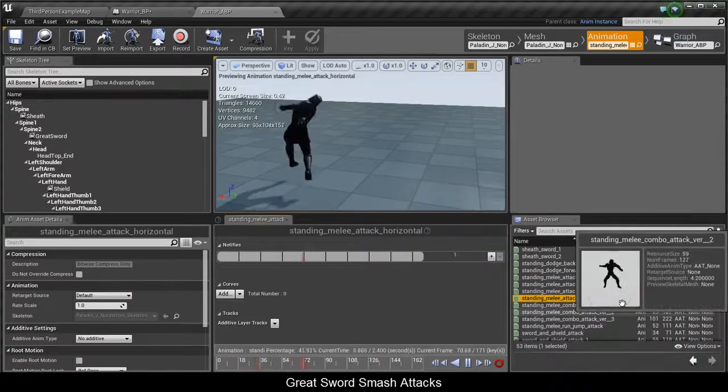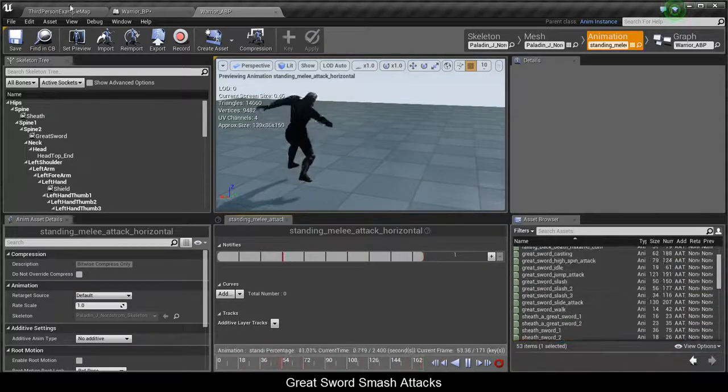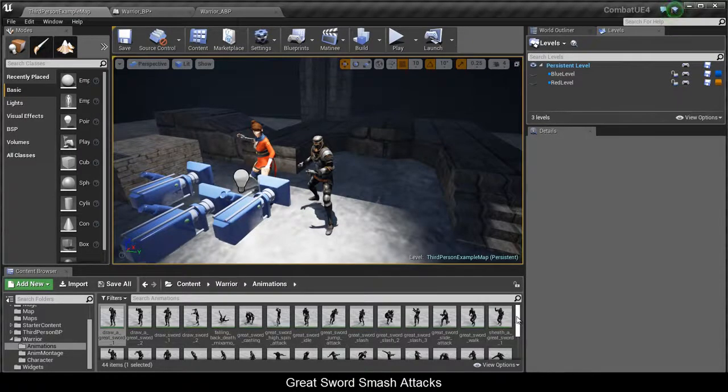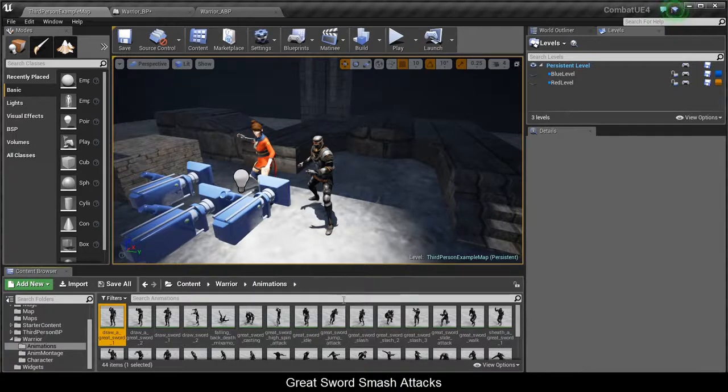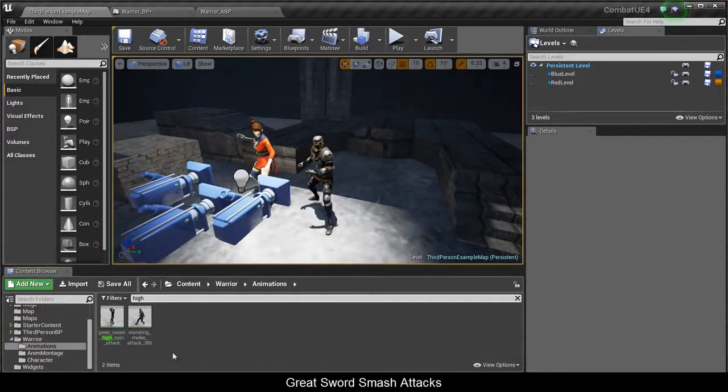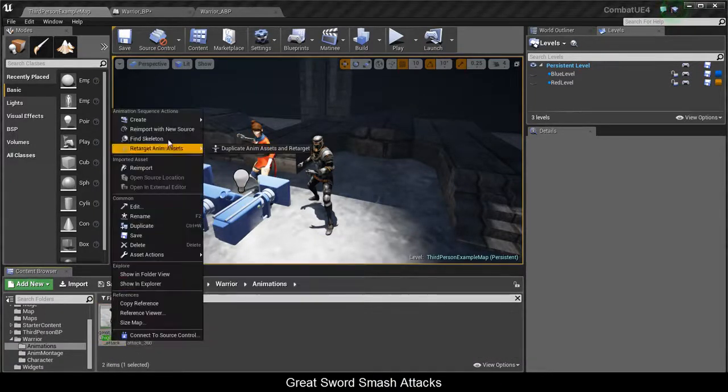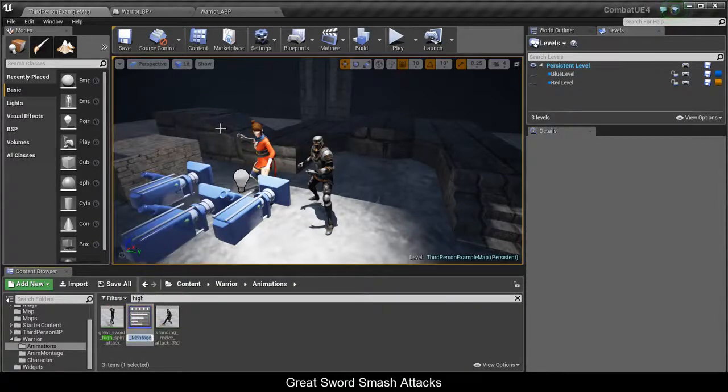So we have this whole collection to go through and pick whatever we want. So let's start off with the high spin attack. Let me type in high spin, or just high. And I'm gonna create an animation montage. W_GS. Oh, actually G smash, that's fine. G smash 01.